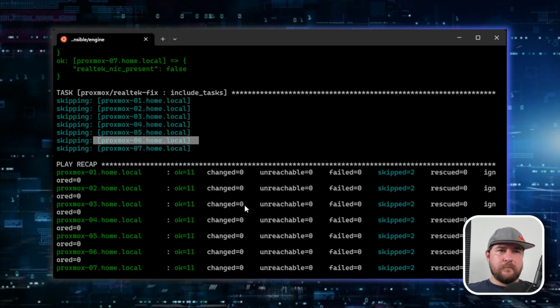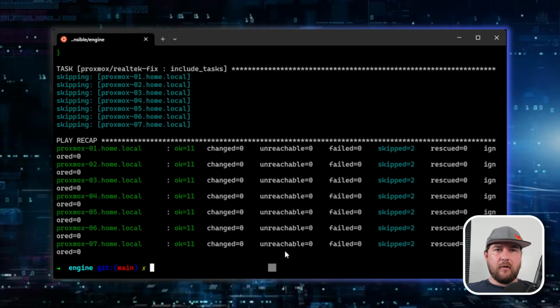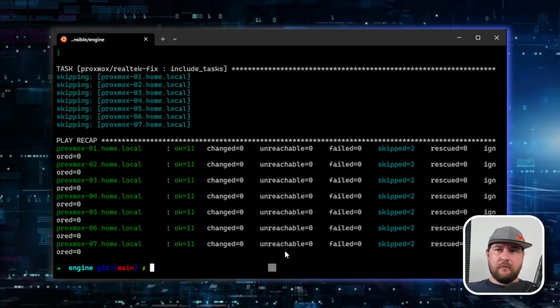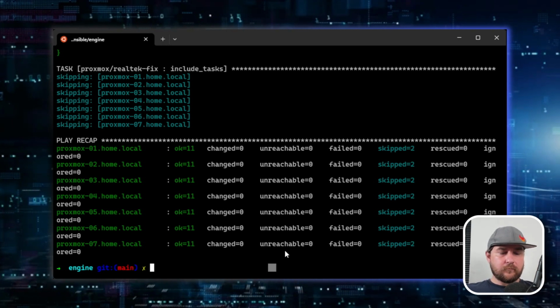Now this makes it easier because now I can validate that all of my hosts have been fixed and that all of the configuration is in place for my host to stay online.